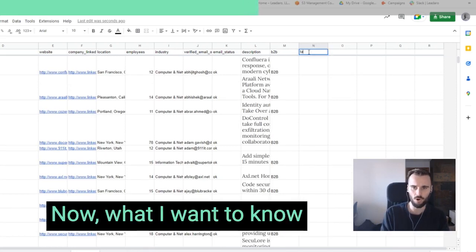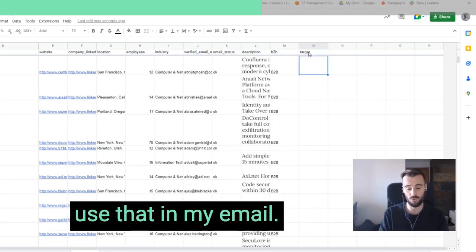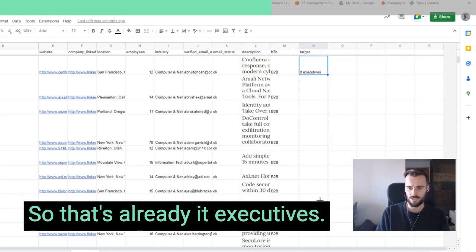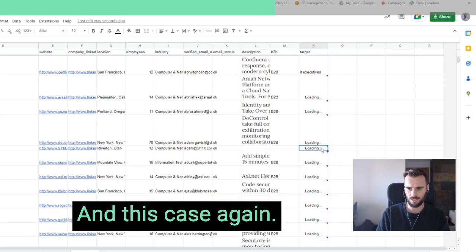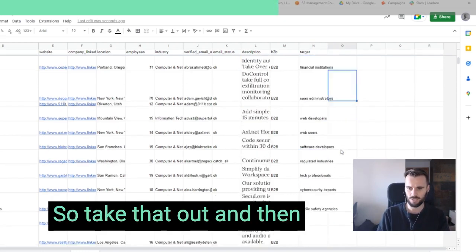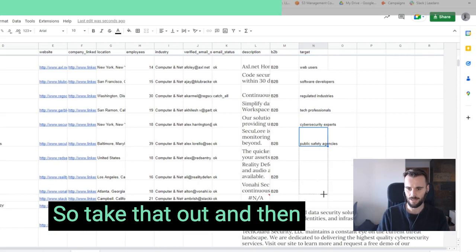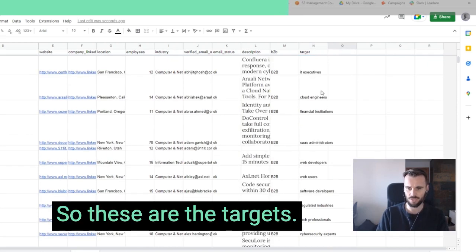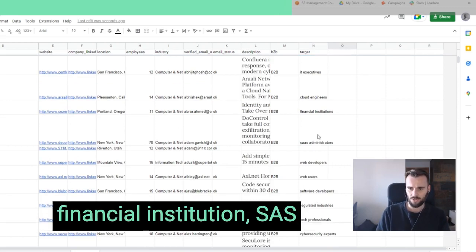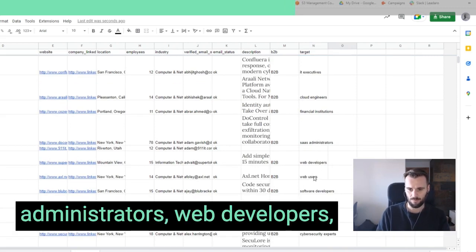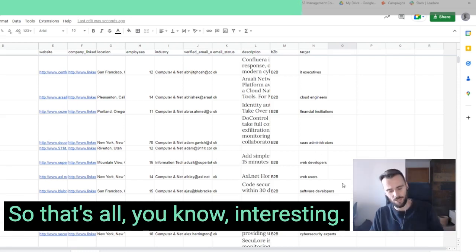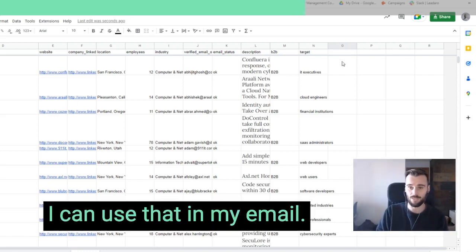Now, what I want to know is who are they targeting, because I want to use that in my email. So based on this description, what is their target? So they're targeting IT executives. In this case, again, it won't work, so I'll just take that out, and then we'll keep going until here. So these are their targets. They're targeting cloud engineers, financial institutions, SaaS administrators, web developers, web users, etc. So that's all interesting. I can use that in my email copy.